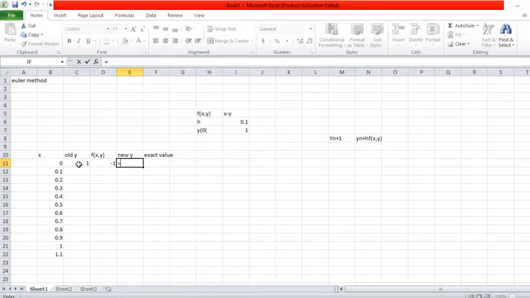So yn plus 1: yn is here y of 0, which is 1, plus step size, and we must multiply the step size. If we don't multiply, then Excel will not know what is in between the step size and f of x, so we must press the multiply button, so it is multiplied by the function of x and y, and then equal.